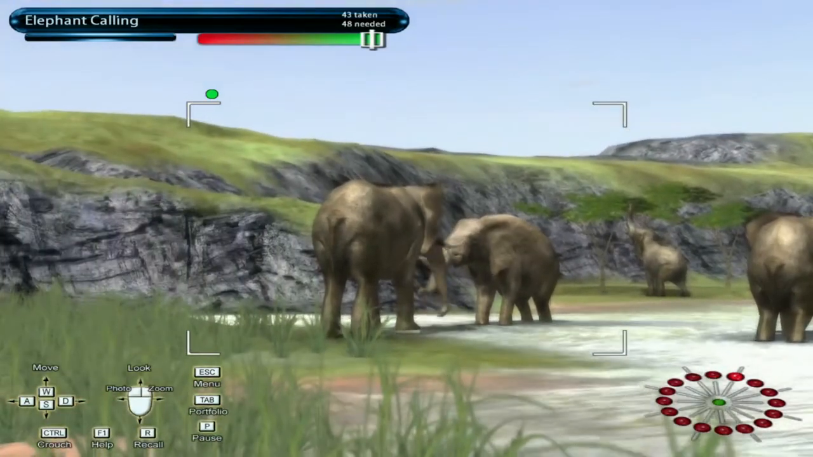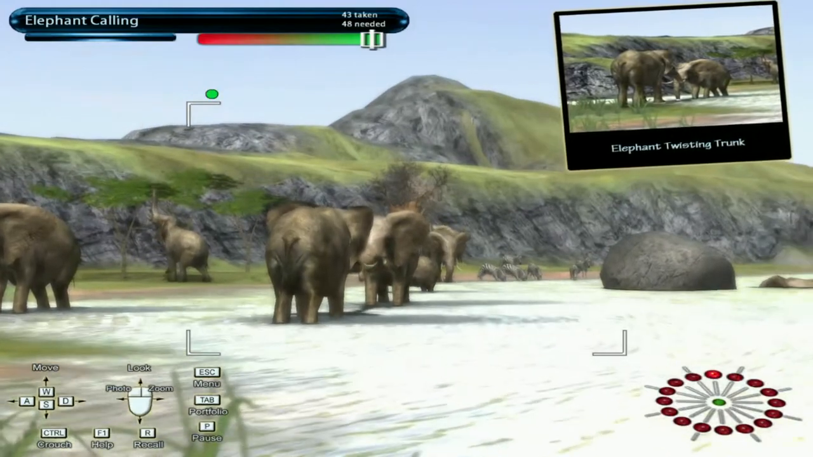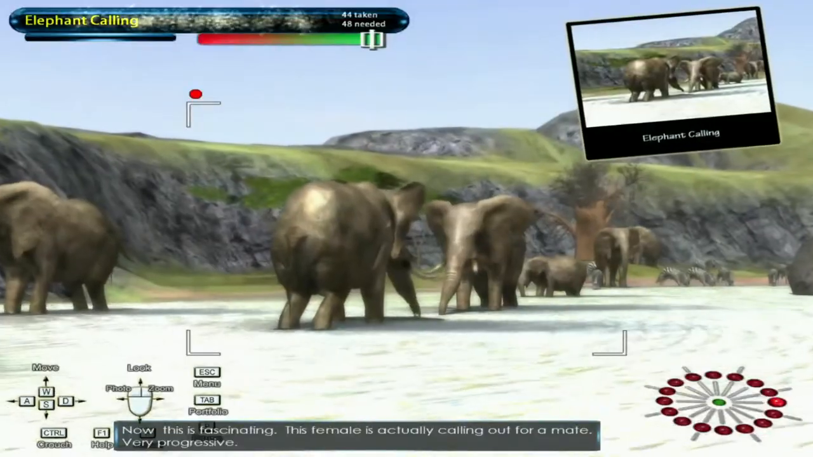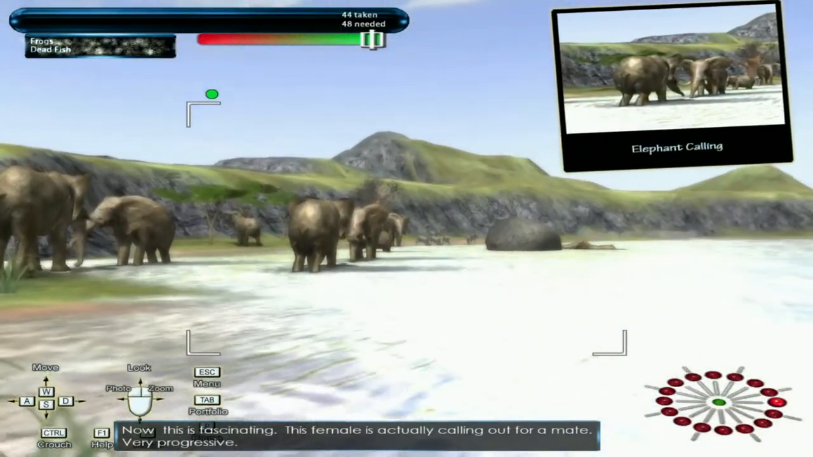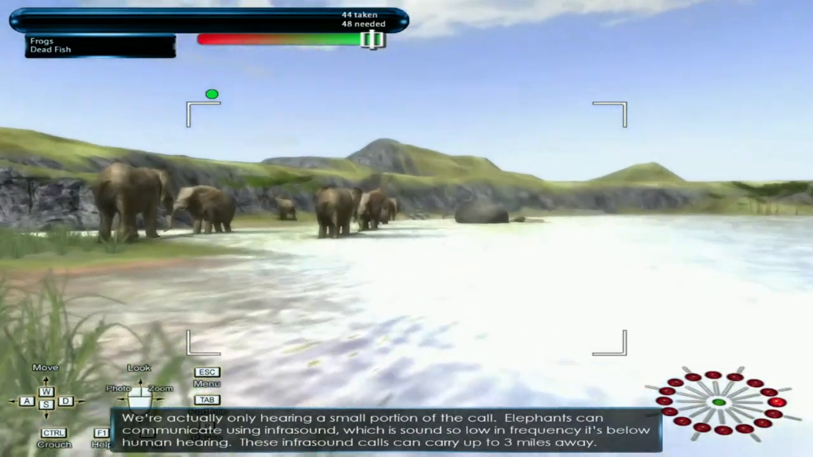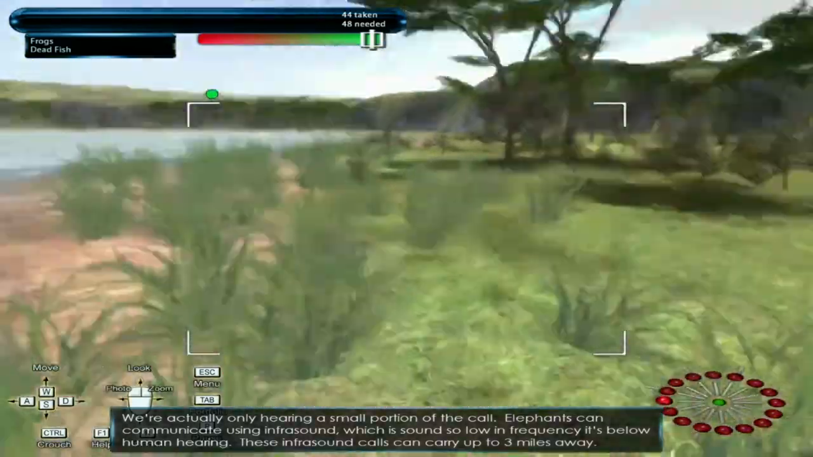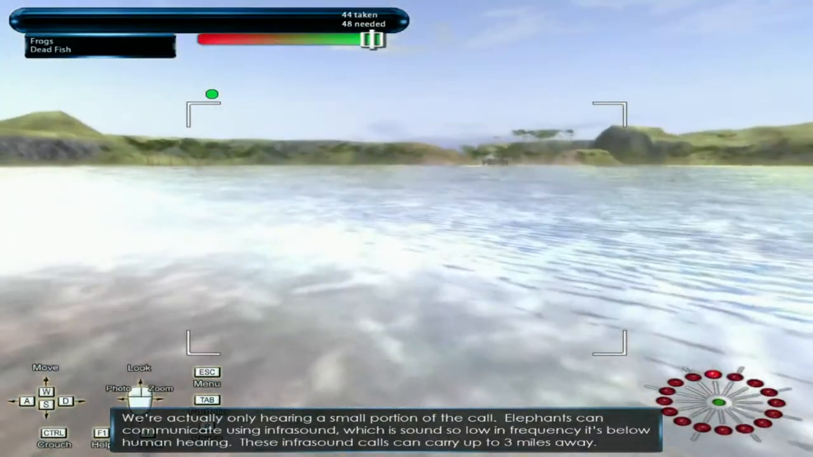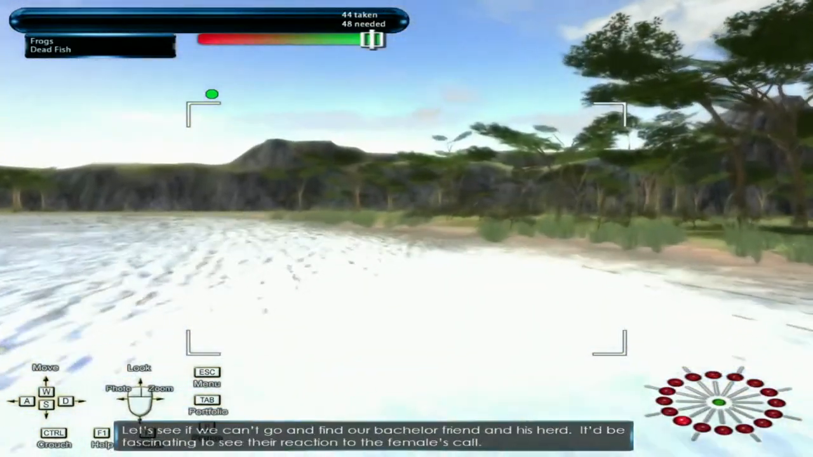Which one's making noise? Twisting trunk. Very specific. Now this is that one. This female is actually calling out for a mate. Frogs and dead fish now? Okay. Small portion of the call. Elephants can communicate using infrasound, which is sound so low in frequency, it's below human hearing. These infrasound... okay, it's over there.